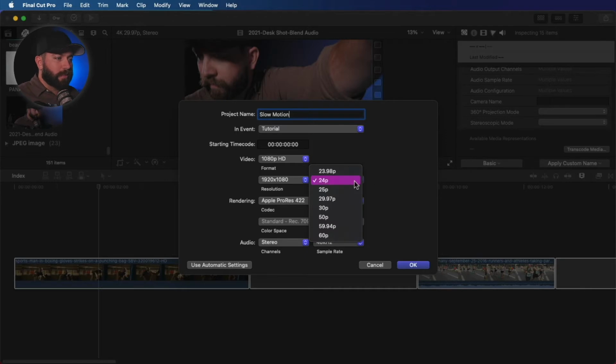So something I want to discuss real quick before we dive into this is filming. So if you have a 24 frames per second video that you're putting into here trying to create slow motion, you can still achieve that effect. There's just a couple steps involved with it.